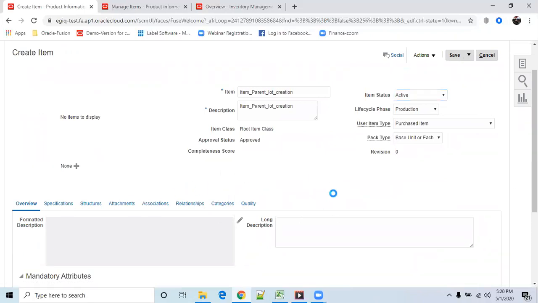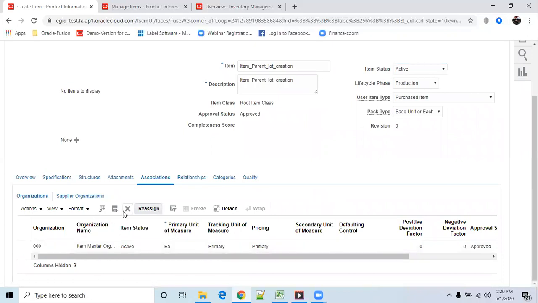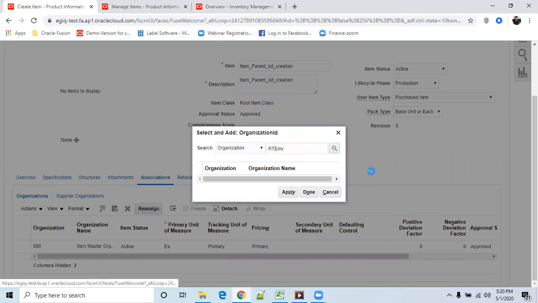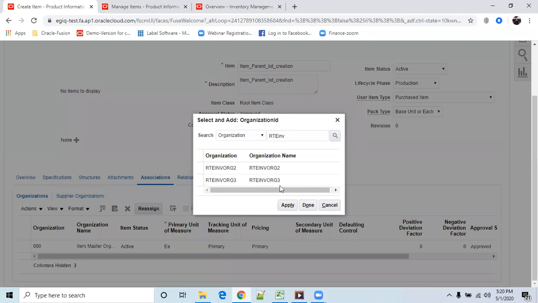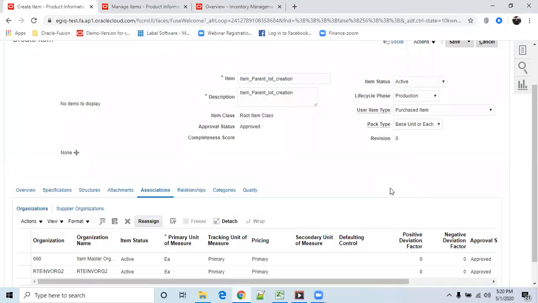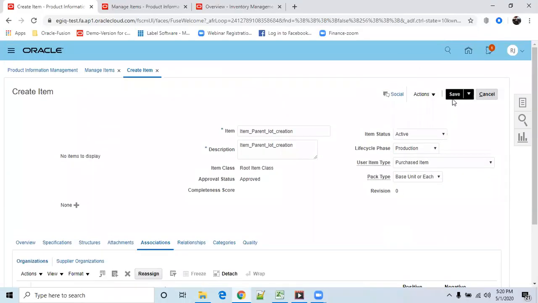So go to associations, click on plus. We are adding inventory org RTE INV inventory org 2, because we configured the configuration for inventory org 2. Okay, just save the form.